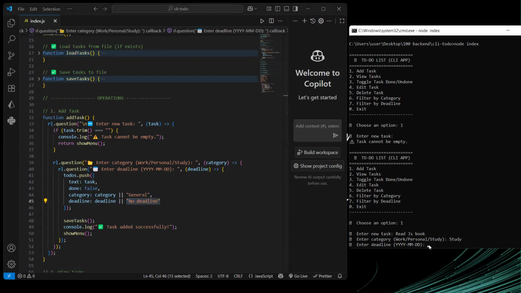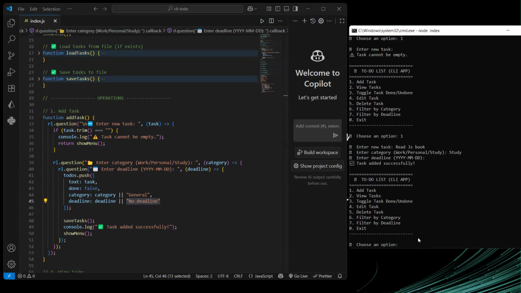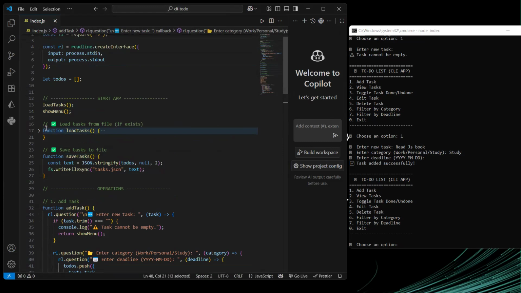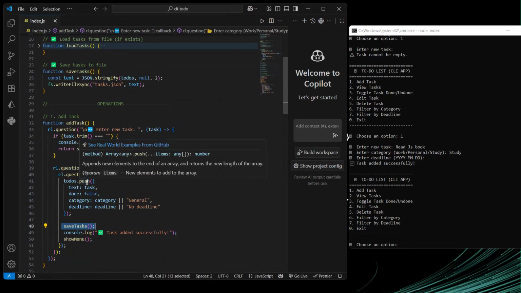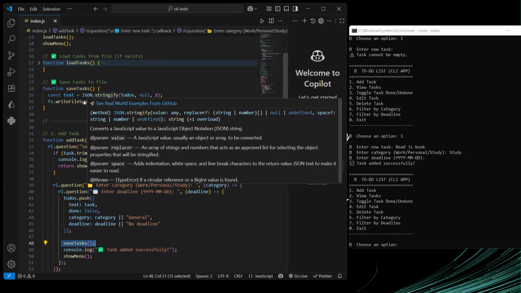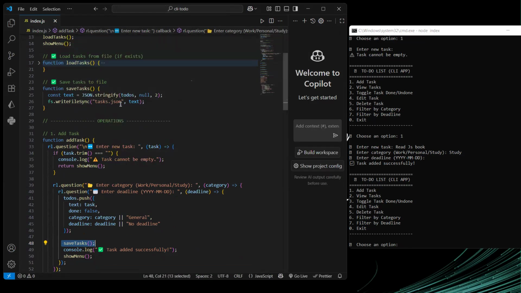So if I hit enter, you can see, once we are out of this function, we are calling the save task. Remember what the save task does. Look at it here. It will take the to-dos. Remember, we have pushed this particular object into the to-dos. Then it will take the to-dos, stringify it, and write it to this file. Since the file does not exist, FS would create the file.